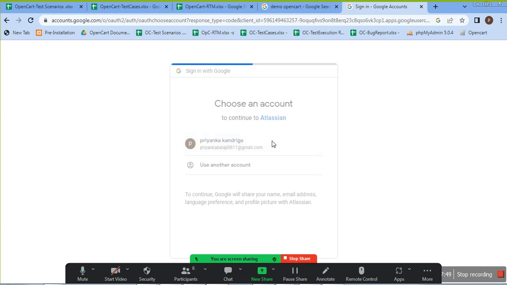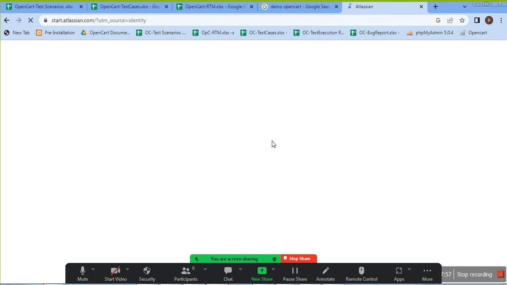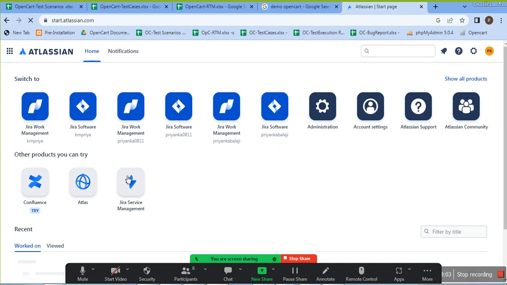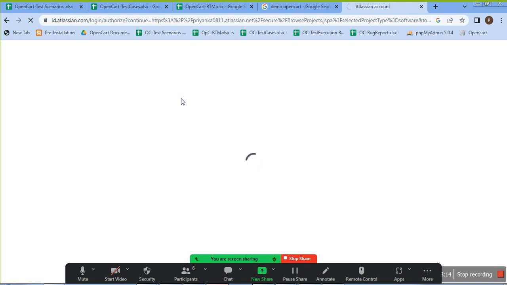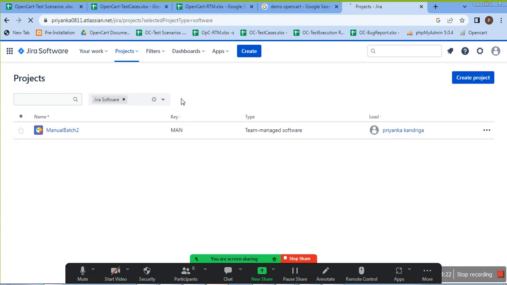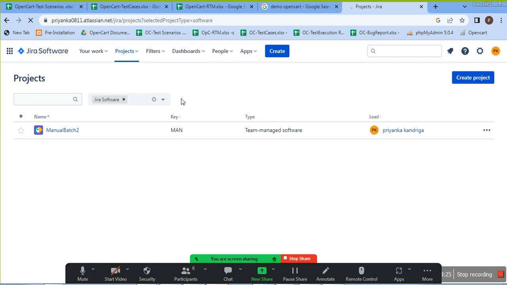Since I have logged in before, it is asking me the same details, so I am just logging in with the same email ID. Now you have to choose which type of thing you want. Here you have to choose JIRA software. Just click on JIRA software. Since I have logged in many times, it is showing me this one.